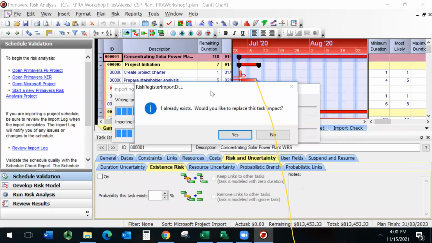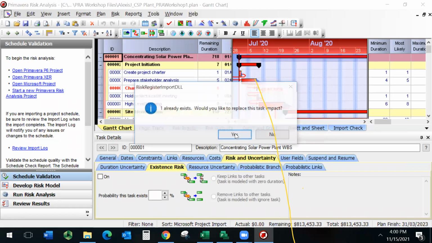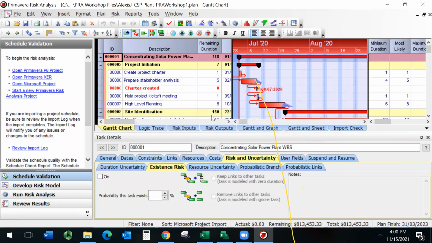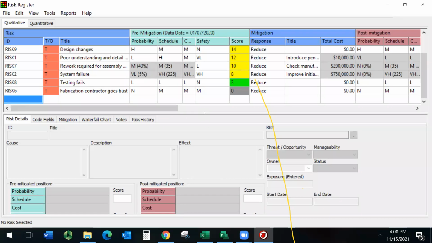Okay. Here it says one already exists. Would you like to replace this task impact? Yes. Click yes until you're done. Here we go, and yes again. I replace all data that I had, and here is your risk register.